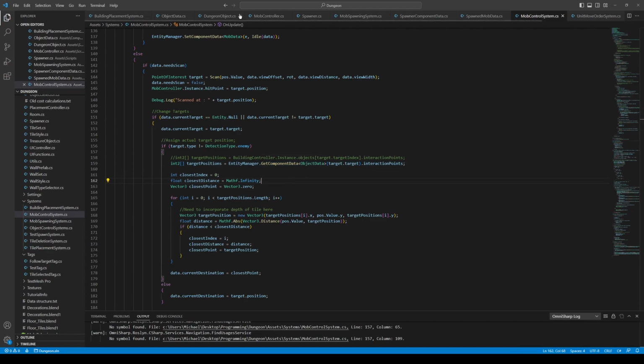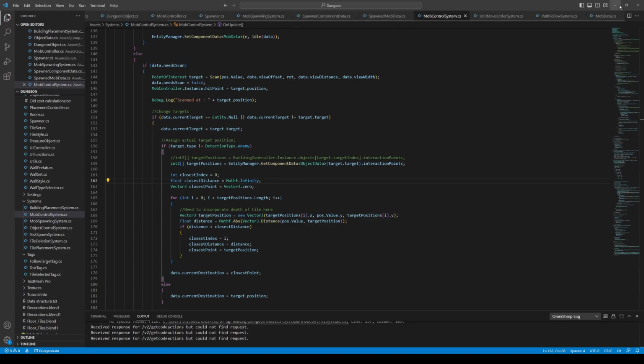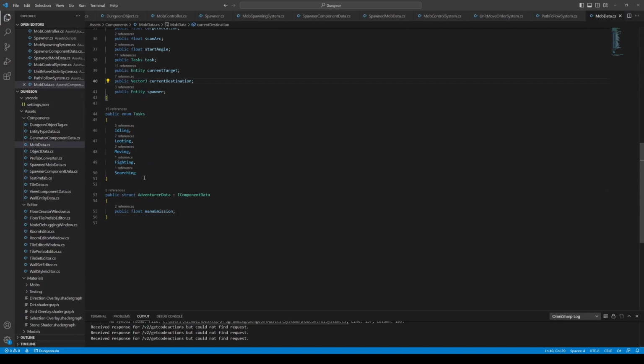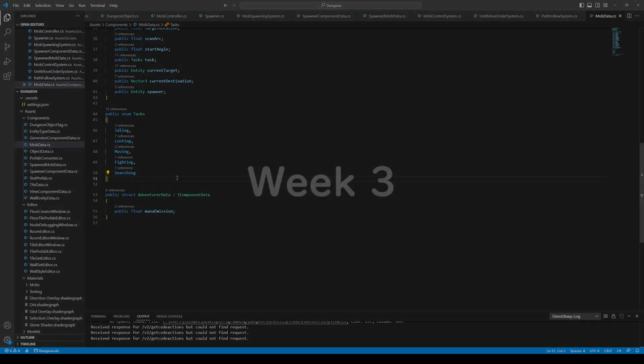The other thing, it was having some trouble switching between idling and such. So I did actually make a new task, searching. It kept idling while it was searching, and it kept running through the loop. So it now switches to searching. So yeah, that's where I've got to this week. Hopefully make some more progress on that next week.